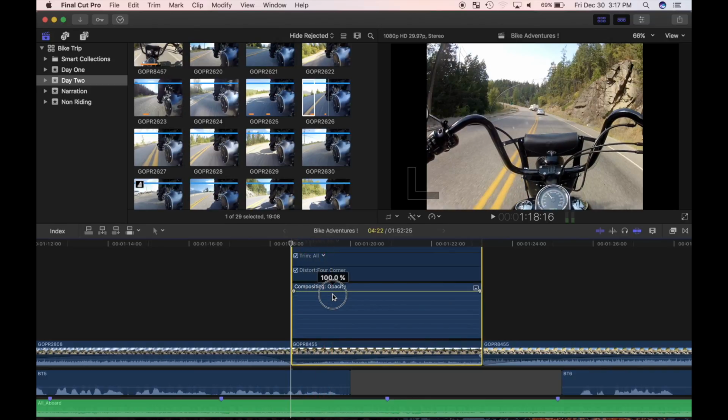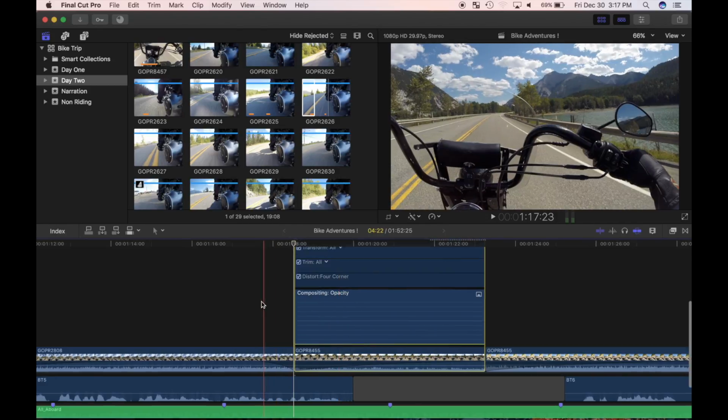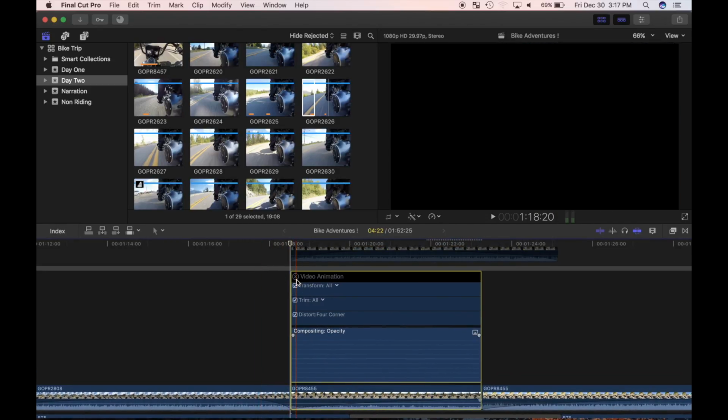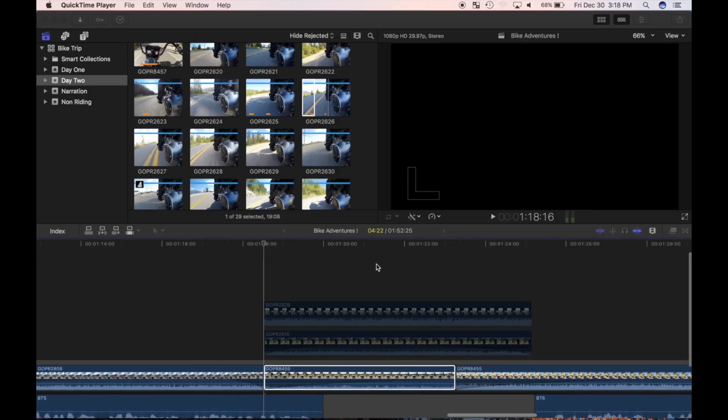Moving this down will make the clip see-through. I'll drag this all the way down to make my clip disappear. I'll click this X to close the video animation editor. One down, half left to go. For my next clip, I only want the start of it to disappear.